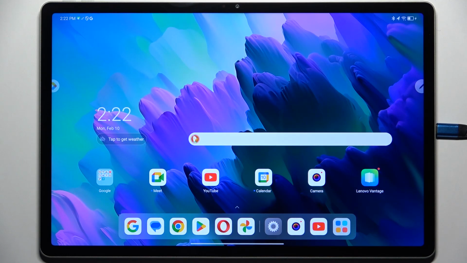Hi everyone, in front of me I've got Lenovo Idea Tab Pro, and let me share with you how to add the photo to contact in this device.